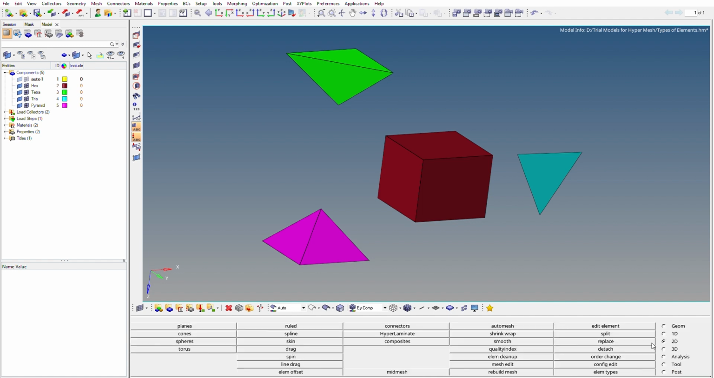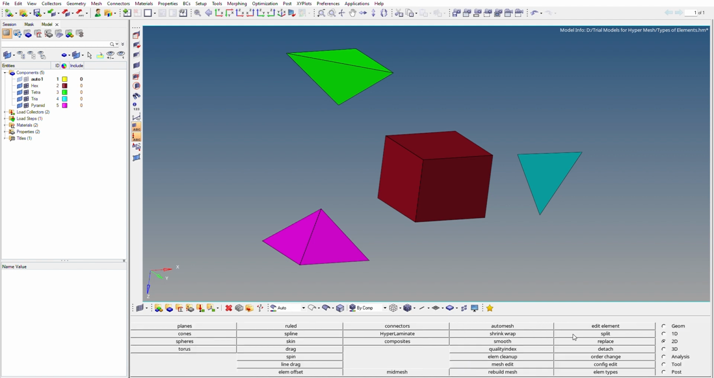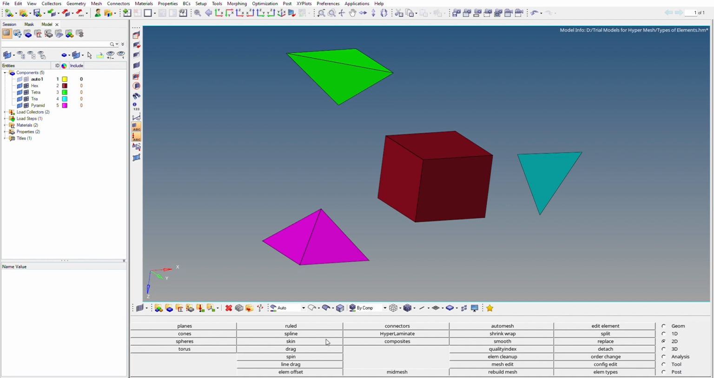Moving on to 2D. In 2D we have the auto mesh option, which is very regularly used. This option gives us two options, elements and surfaces. We can either mesh surfaces or select elements and mesh them. And we also have the edit element option here, similar to the 1D element, where we can create elements using nodes.